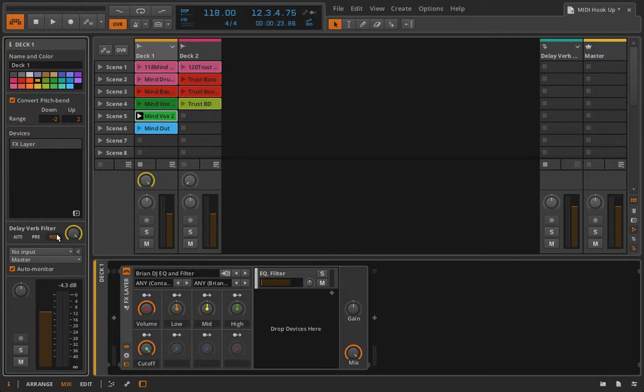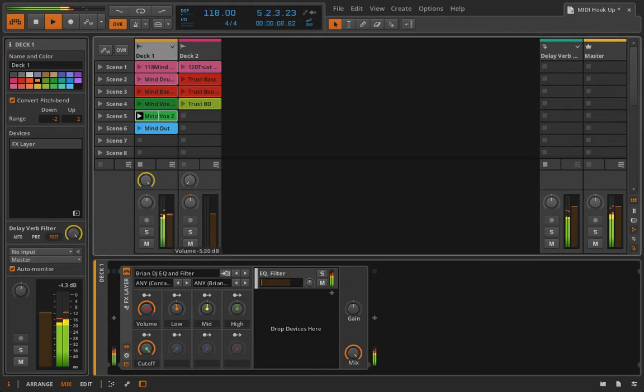Post is going to take into account your last volume setting here. So if I bring this down and we're playing back, you can hear that coming in. As I bring this down, it's going to also decrease the level of this.